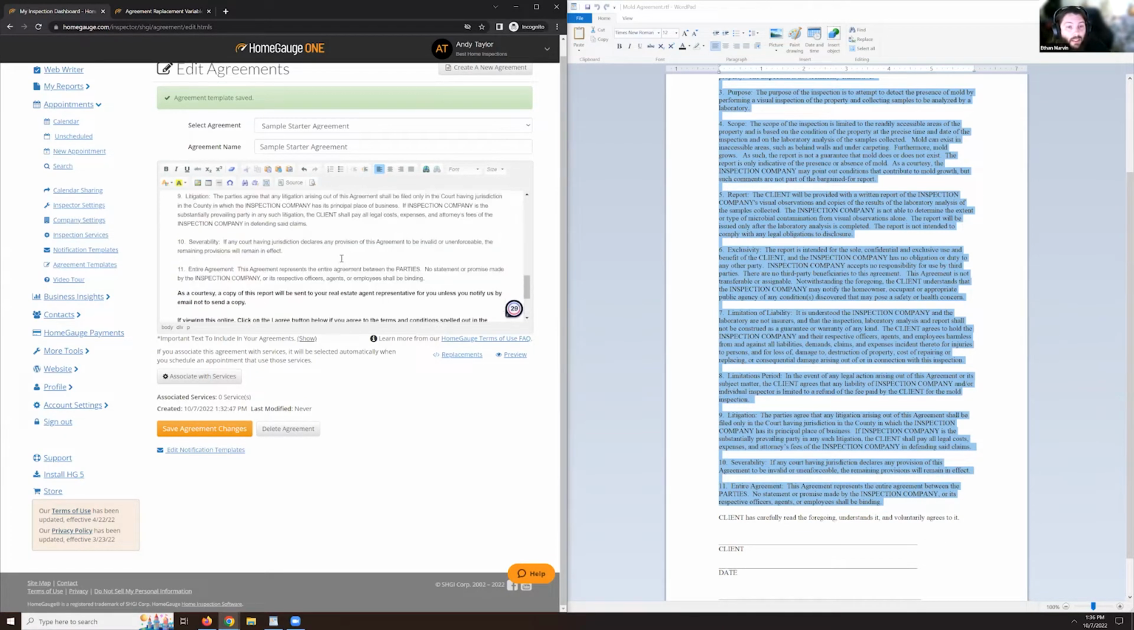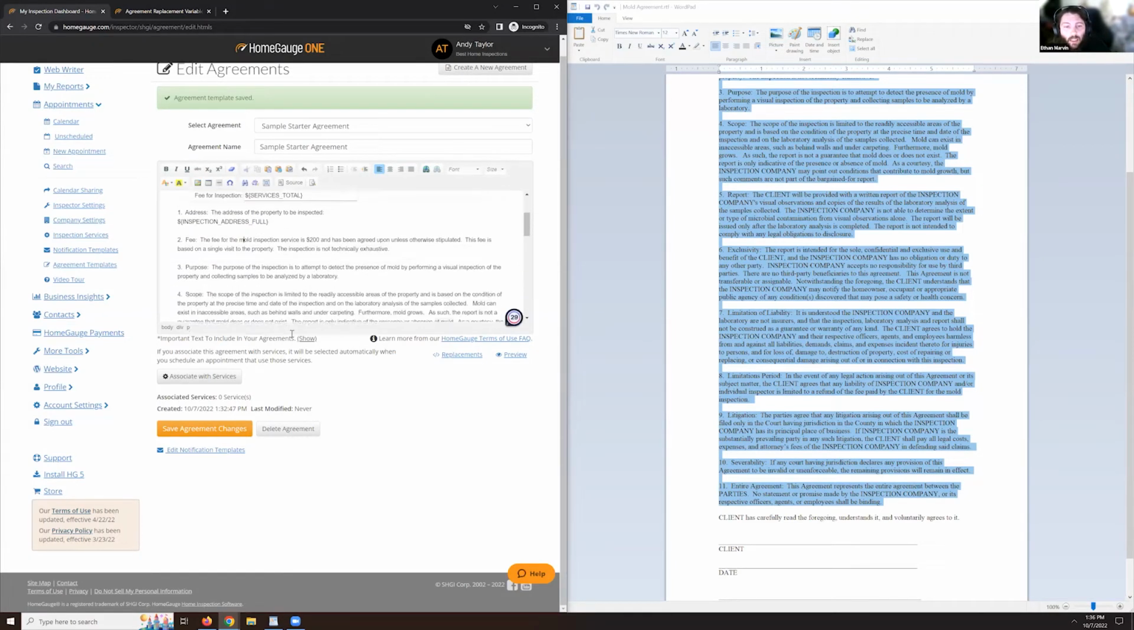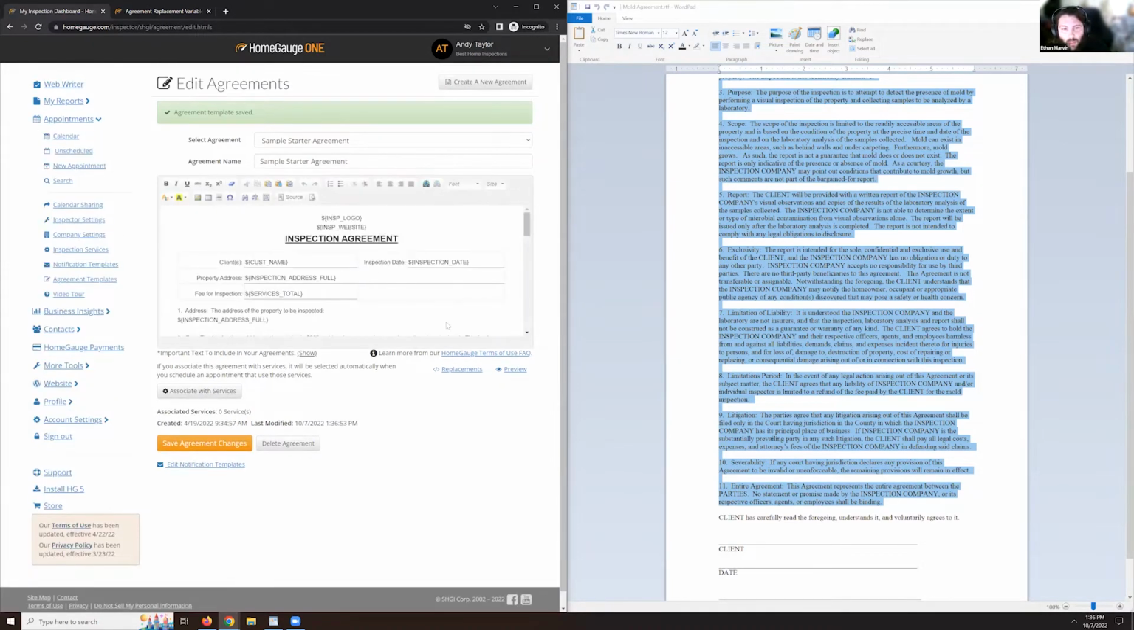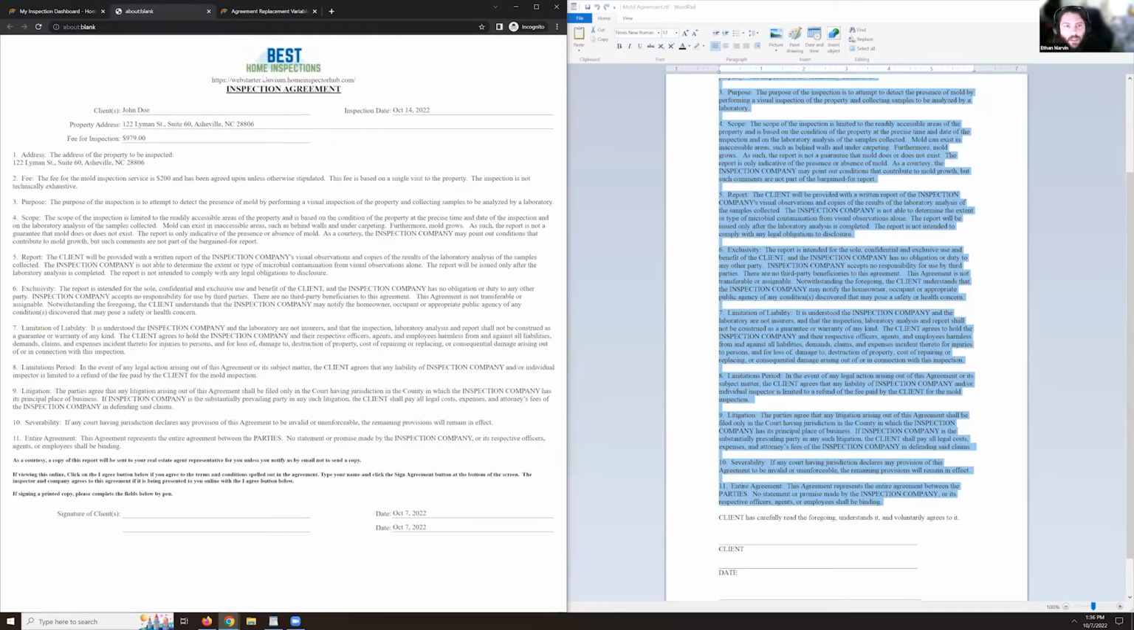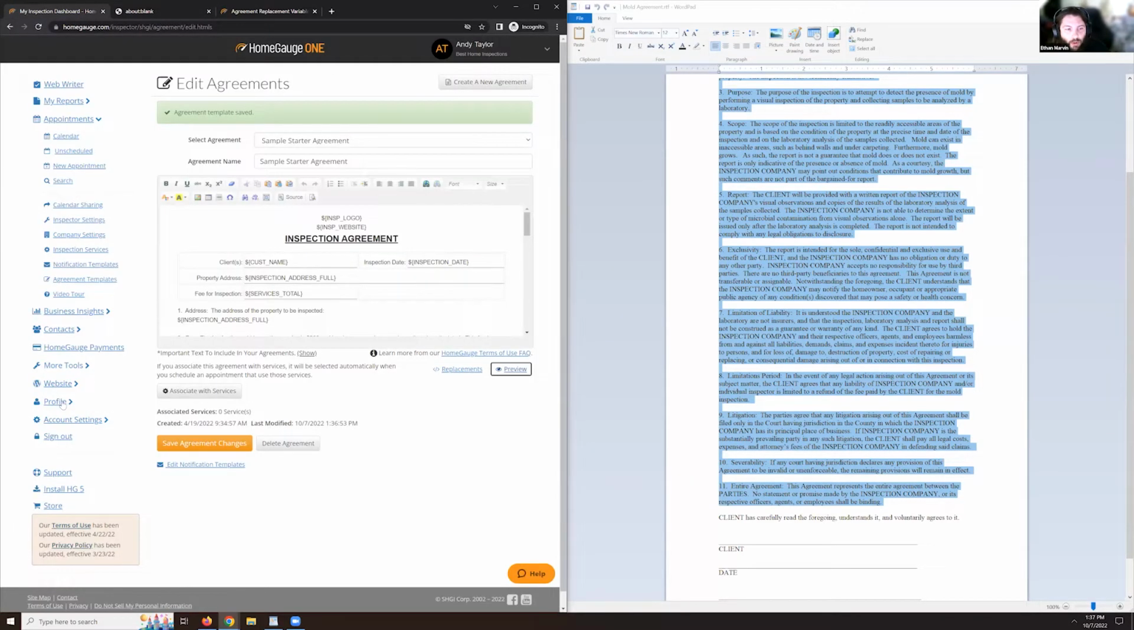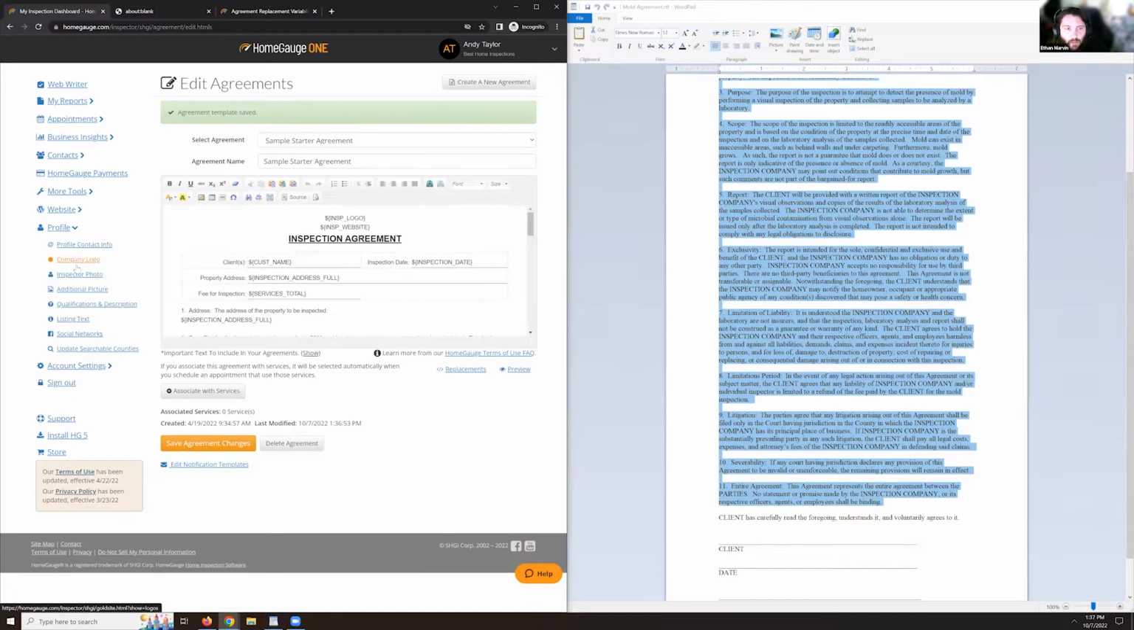Now, it's pretty much good to go already. I'm going to hit Save Agreement Changes, and I'm going to click the Preview button, and I'm going to show you what it looks like. So there's a couple things here. The logo is going to be pulled from your dashboard profile. So you want to make sure that your dashboard profile has a logo, so that way it's going to populate here. It's also going to pull your inspection website from where you have it entered in your account settings.